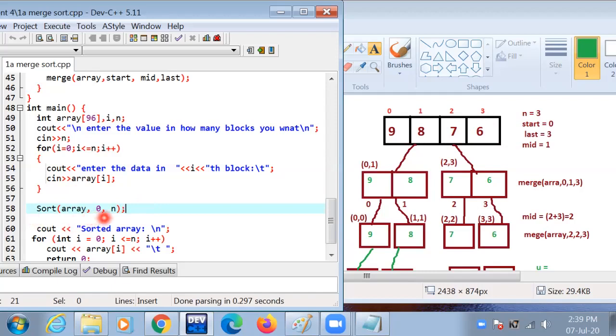Then sort array: sort is a function, and we pass the array, 0 and n. n is the size of the array. The size of the array is 3, so the n value is 3. And we call the sort function.